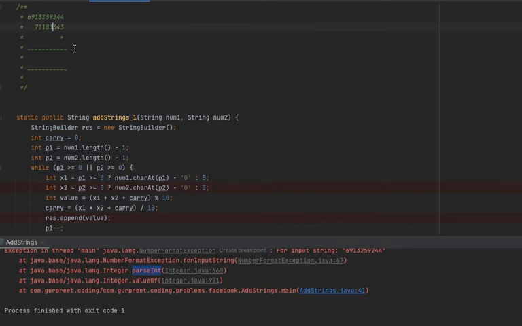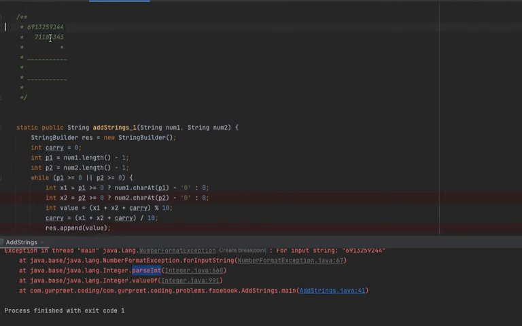So 9 plus 3 is 12, so it's going to be 2 here, and 1 has to carry forward, right? So now on this pointer, we have to add 5, 0, and the carry forward value, right? So this is what it's going to do, and then it's going to divide it by 10 to get the remainder, and that's going to be the value.